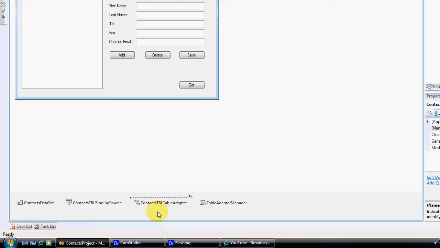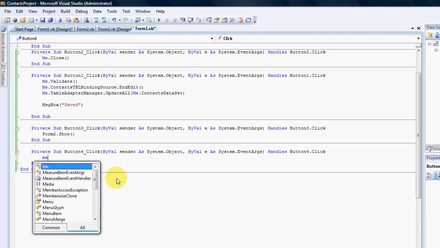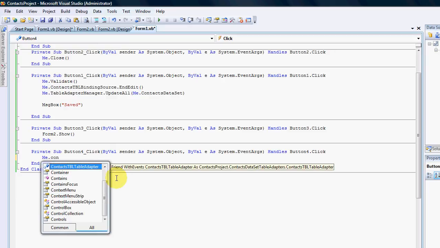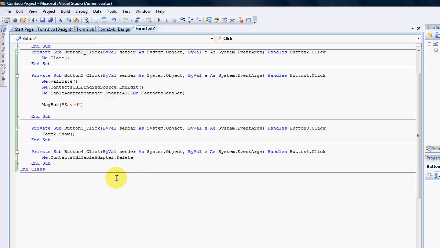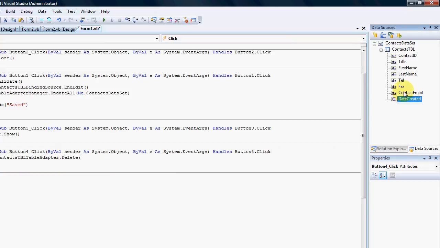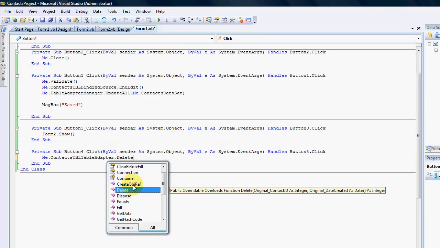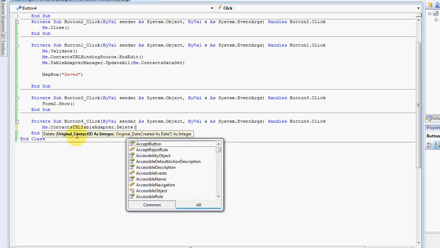The first thing is that we need to remember that we need to add and delete from the table adapter. If I go to the delete statement and I go Me.ContextTableAdapter.Delete, you can now see that it allows us to select the original ID, context ID as integer, and the date created as date. But I don't want to delete according to those specific parameters. I want to delete something according to the person's name and maybe their last name. So how do we change that?